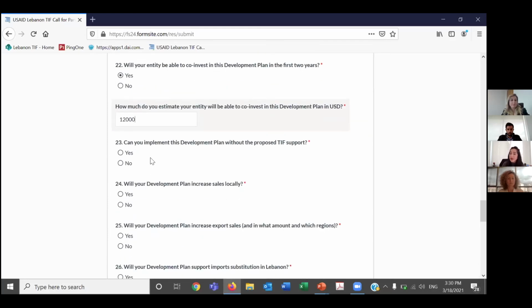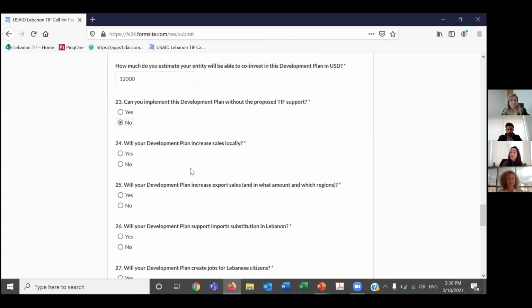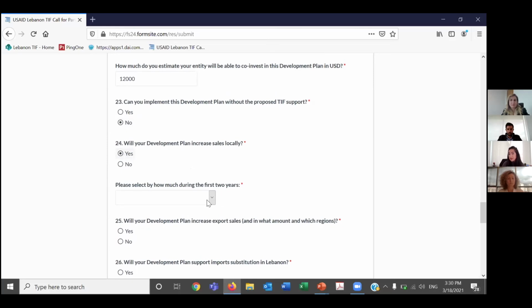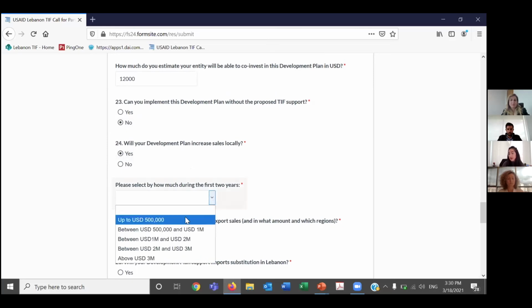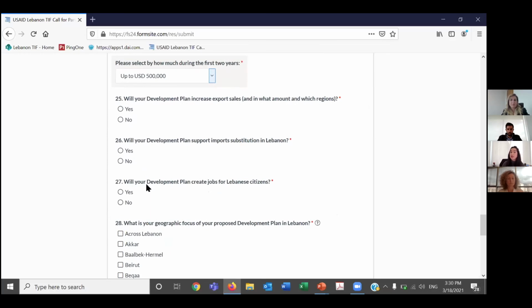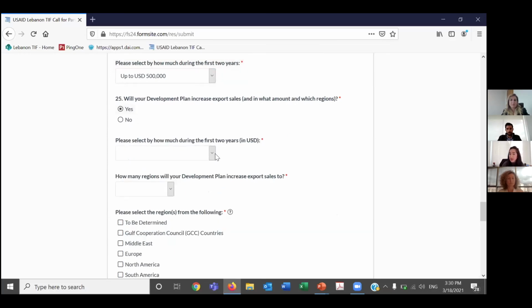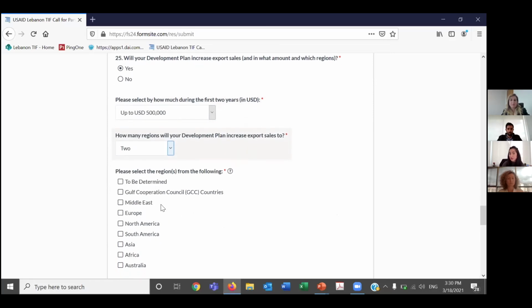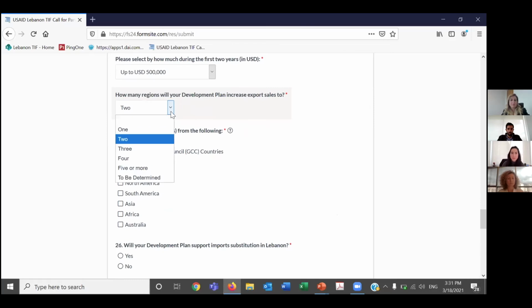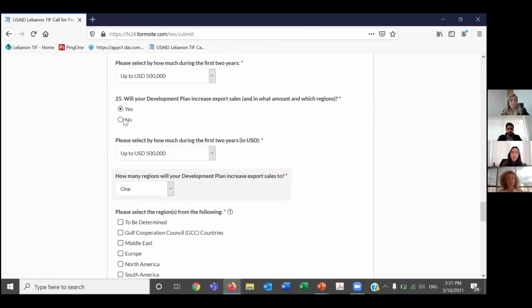Can you implement this development plan without TIF support? Will your development plan increase sales locally? If yes, لازم تحددوا بالدروب داون list قد ايه المبلغ المتوقع. Will your development plan increase export sales? كمان إذا حطيتوا yes بدكم تحددوا المبلغ من الدروب داون إضافة للعدد البلاد أو فيها تكون to be determined.